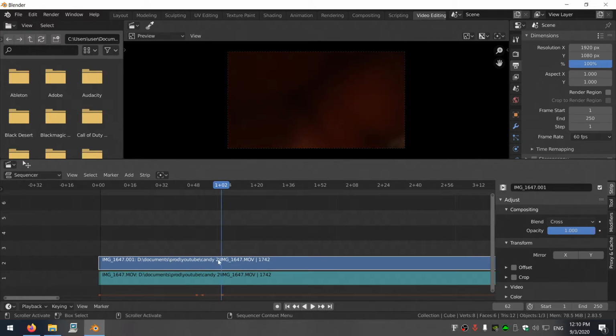A proxy is basically just a low quality version of our video. So while we're editing, instead of decoding the original high resolution video, our computer will do a lot less work by instead showing us a low resolution proxy of the video.